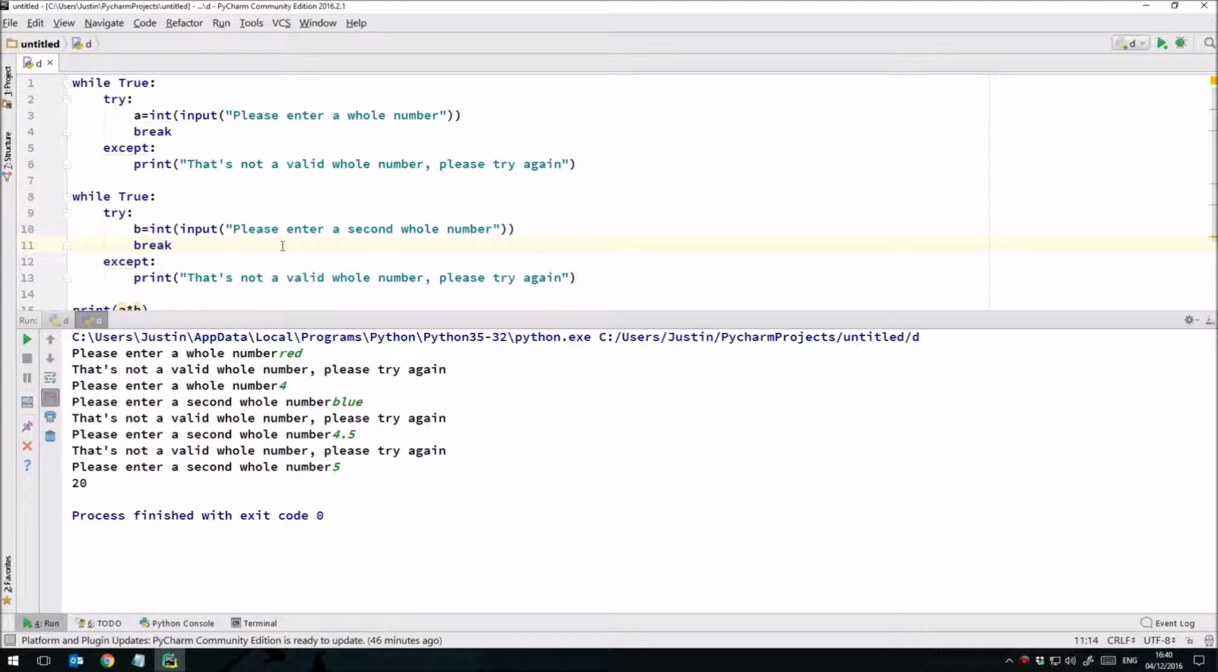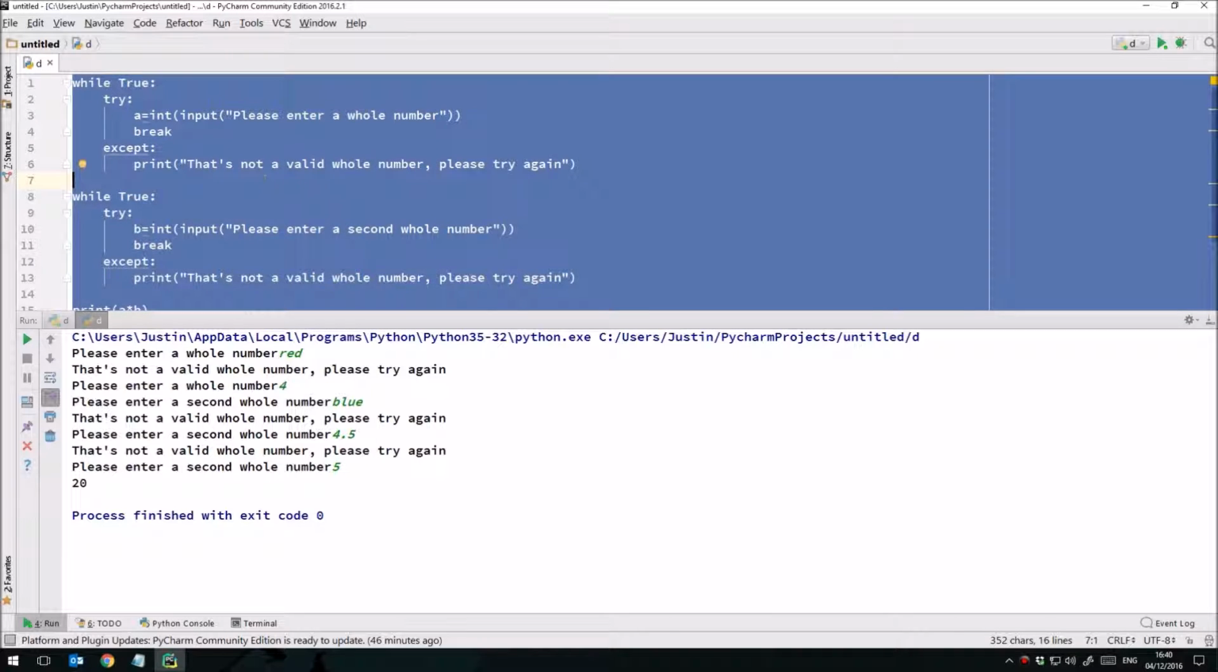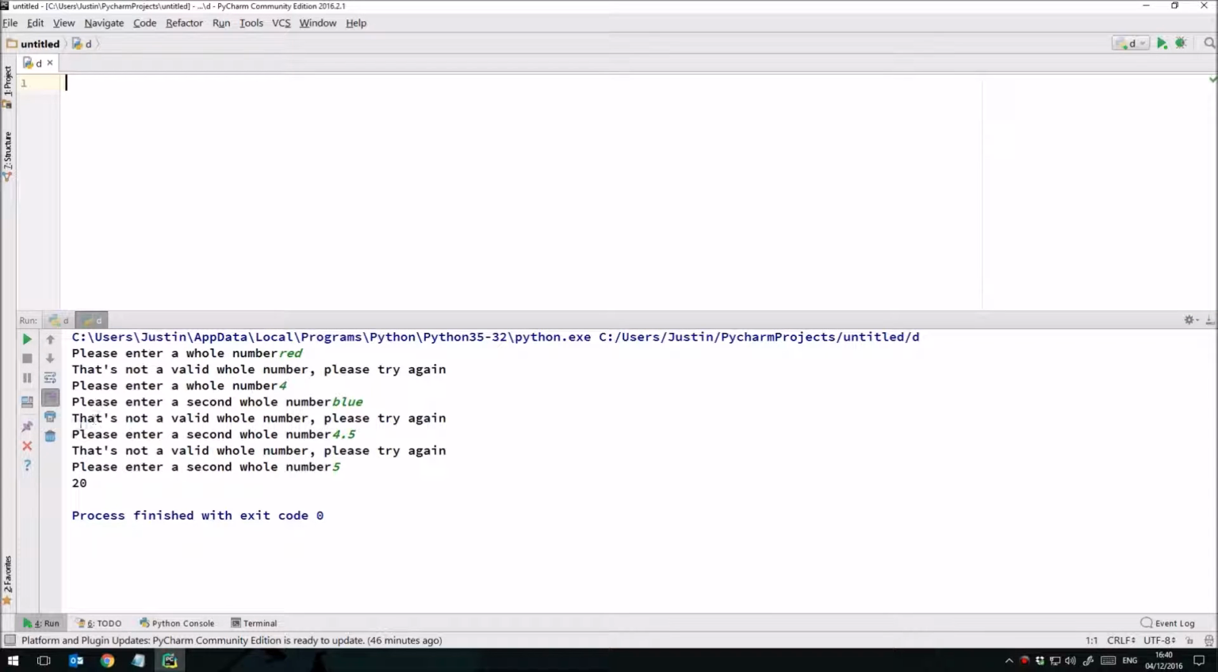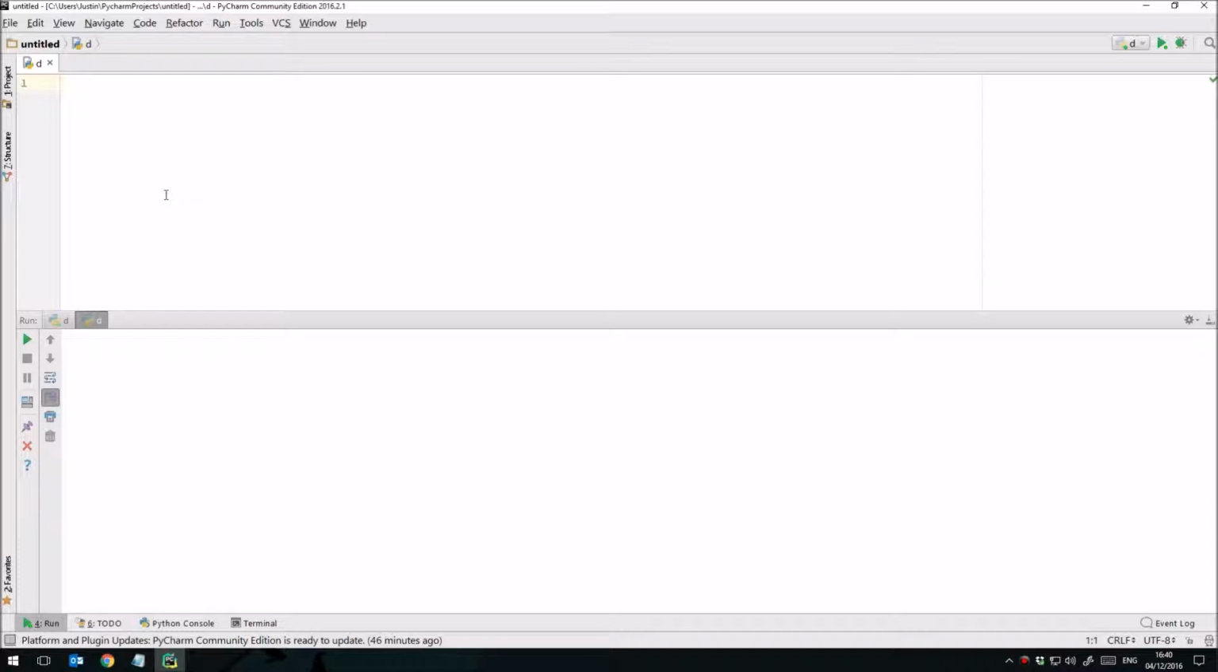So making programs robust, so that they can't easily be crashed by the user misunderstanding the instructions, is good programming practice. So what we're going to move on to now is to look at generating a random number. The idea of this is to create a little maths game. So let's look at starting a new program here. I'm going to delete this code now, start afresh, and have a look at creating random numbers.